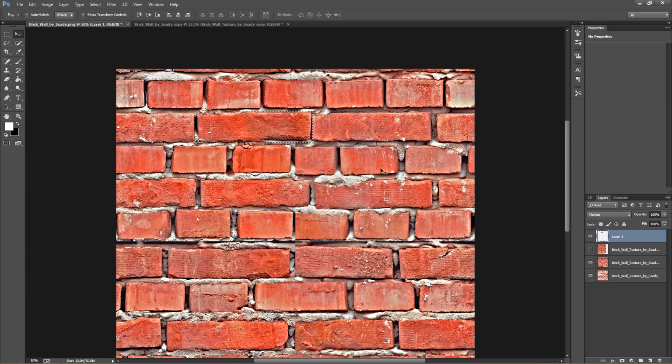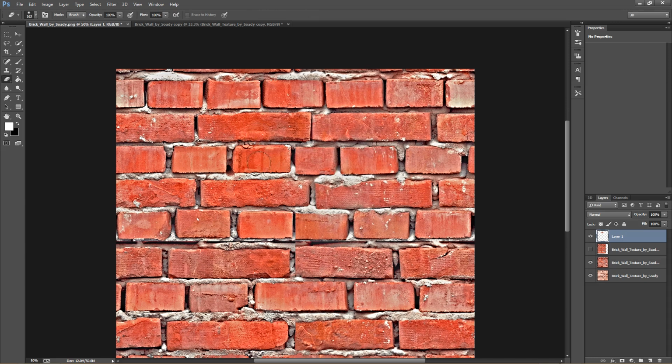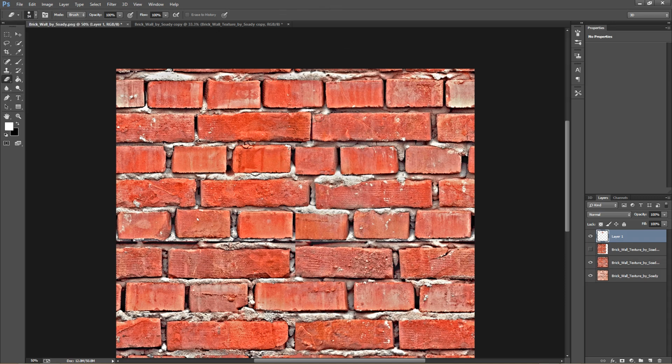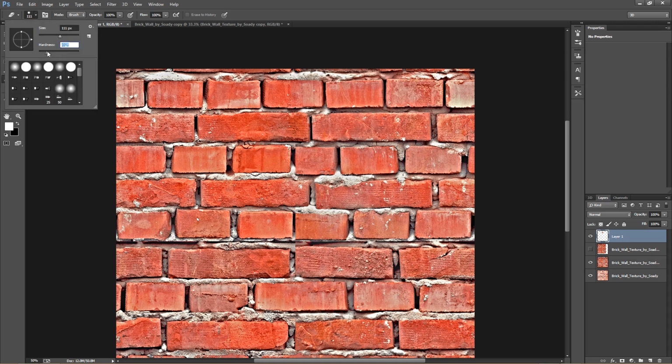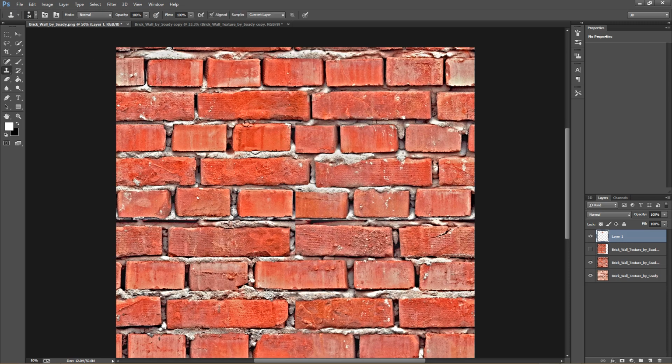Maybe we need to scale it up just a bit more. There you go. That already looks good, but let's just decrease the size and increase the hardness so we can delete some of the parts around here. Okay, that looks good. Let's select our clone tool and let's clone this around here, or maybe some lower parts so we don't have obvious repetition.